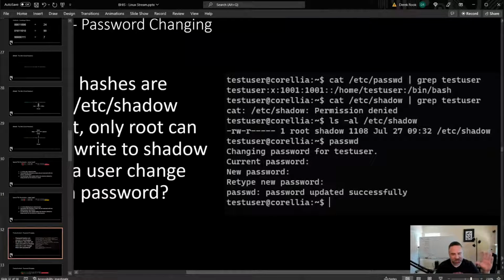No one else can change anything in /etc, which means that me as a normal user should not be able to change my own password. I would need root to do it for me. And yet, when I run the passwd command as test user, I can update my password successfully. How is that? How can we do that?